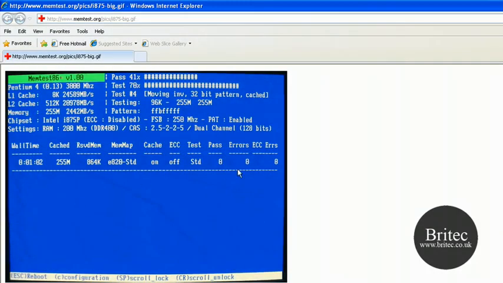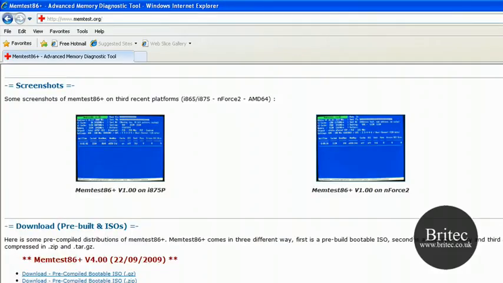You need to run this test for at least 2 passes, until you see 2 passes of the memory, and then see if you get any error messages. If you're not getting any error messages, the RAM's fine. It's no good swapping memory over with 1 and then 2. You need to scan it and make sure there are no errors on it. So that's that one out of the way. Once you've done that, we can then start to say that's fine.